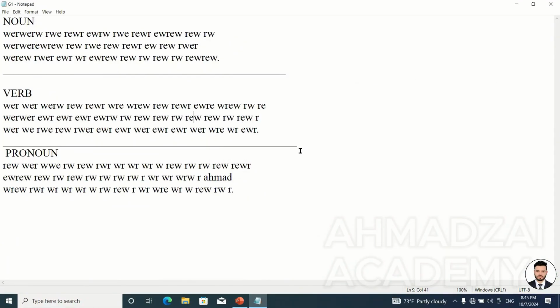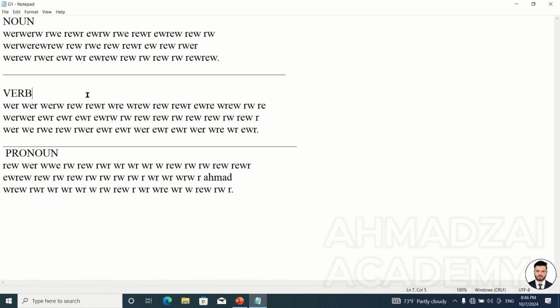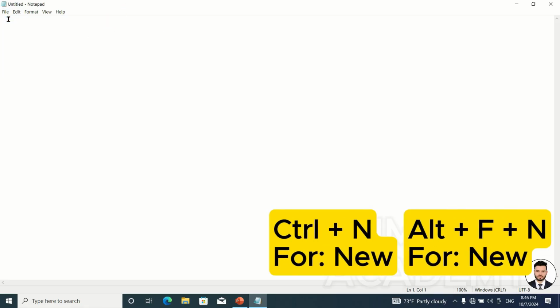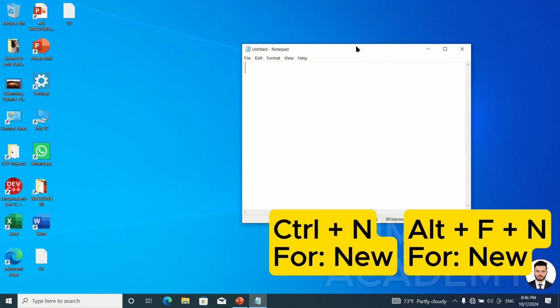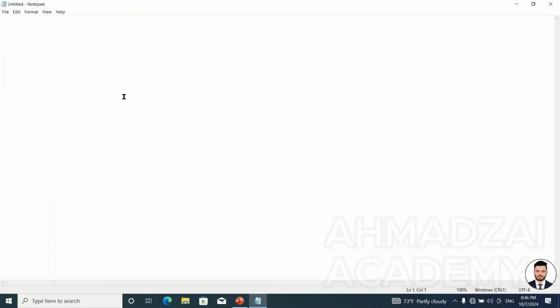But if we tell it, no, instead of this current page, we want a new page and want the previous grammar to be closed. I don't need this one anymore. Again, we say New, or press Ctrl+N or Alt+F+N. The page will become new. The previous one will be replaced. But the content doesn't get deleted because the file was already saved before. Instead, a new page opens for you.